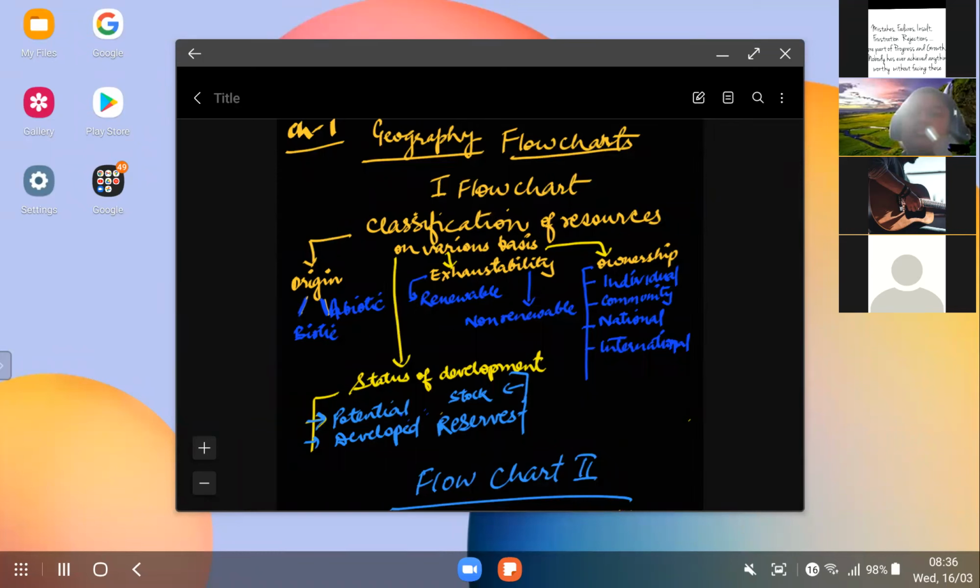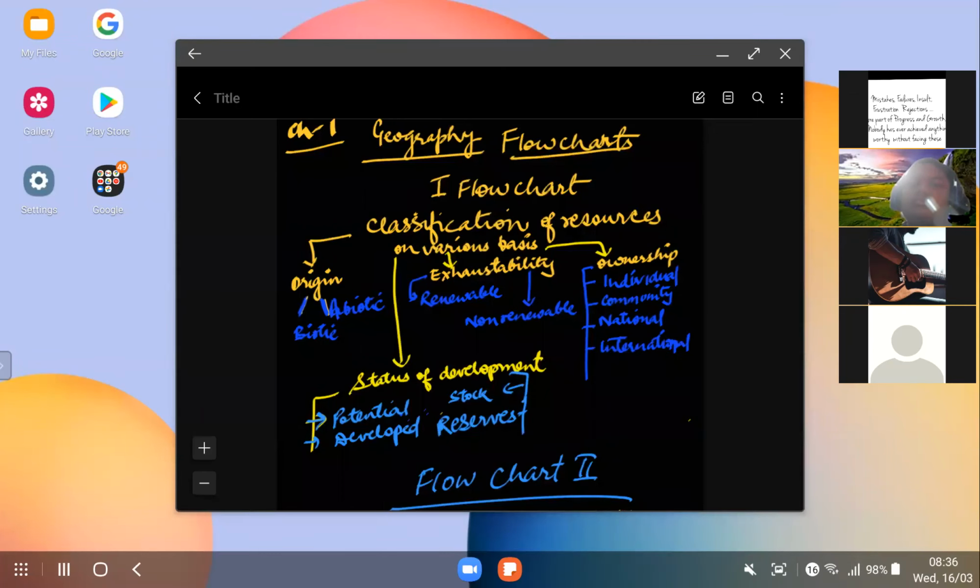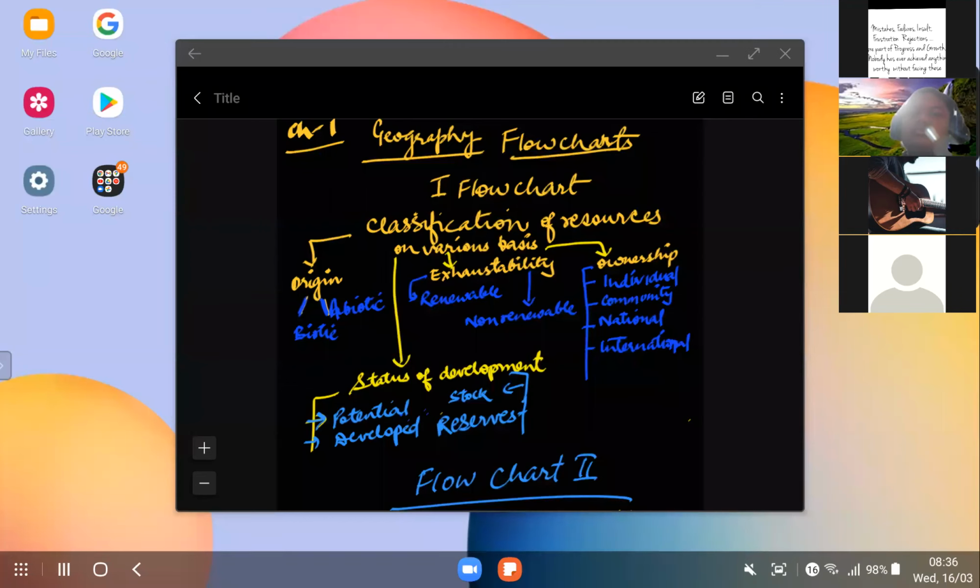Now, these are the flowcharts that you have to make. Start doing it, and you will be sharing figure 1 and figure 2 also that I gave you long time back in the form of PDF, right? Yes, ma'am. Ma'am, we have done this flowchart.